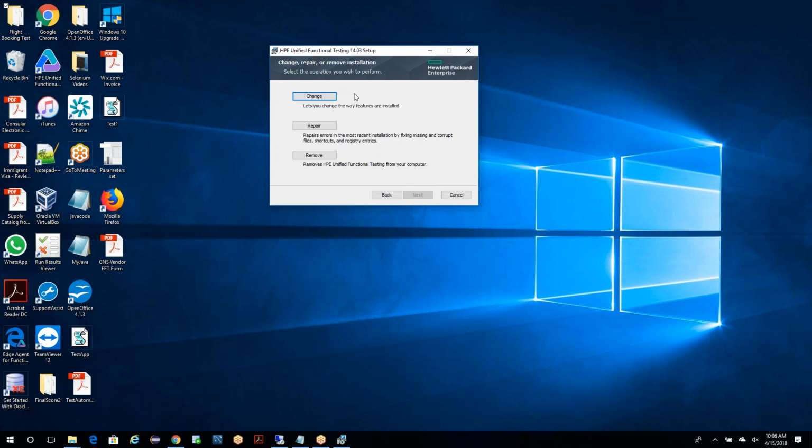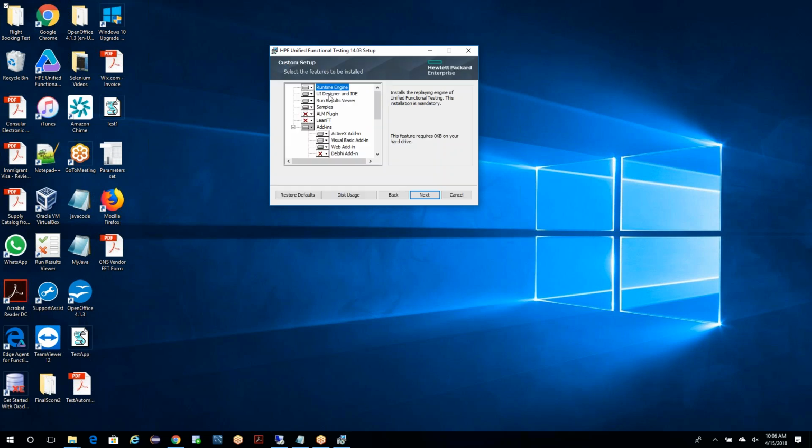So we are showing how we set up the .NET add-ins. Once you click on next, it gives you the options change, repair, and remove. We went to change, and once we came here, it gives us the setup option to install all the add-ins.